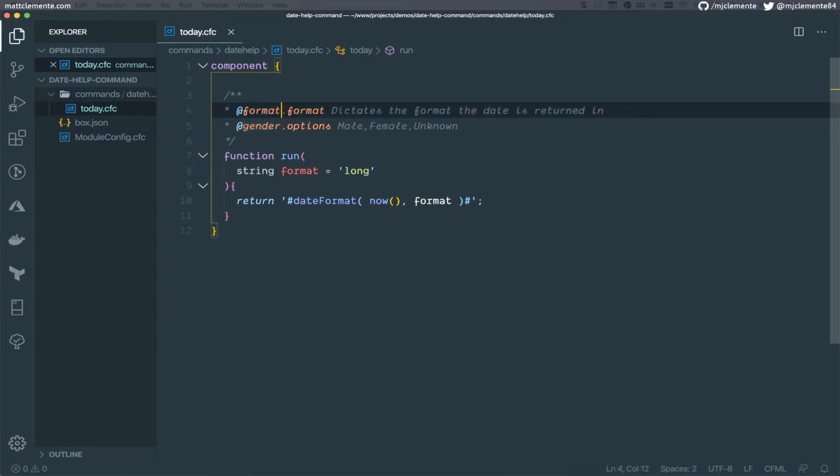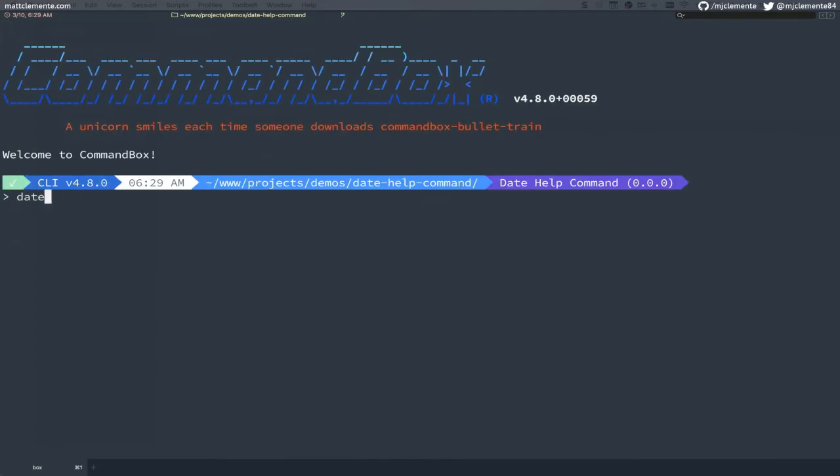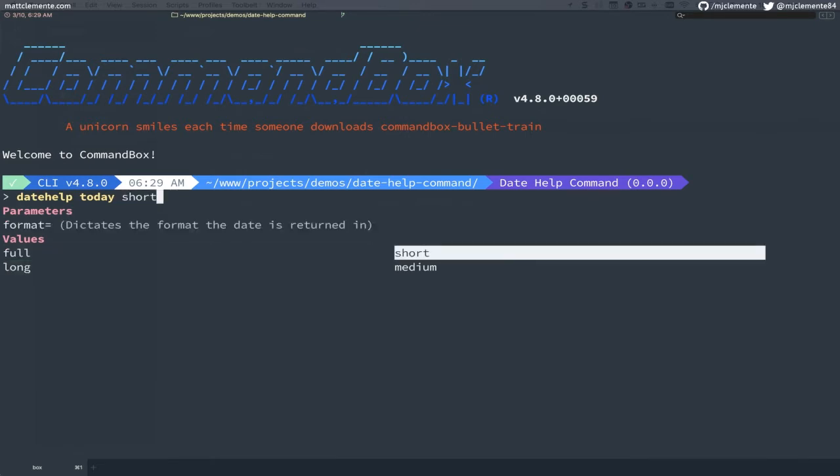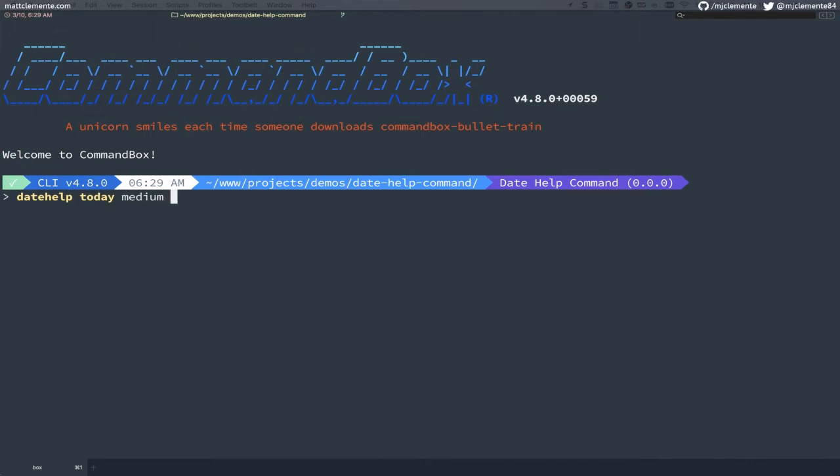So in here, I could write, oops, that was wrong. I could write format hint, format options, and we could put short, long, short, medium, long, full. And now these options will be made available during the autocomplete. So when a user comes in, date help today, and now when I tab, you'll see that full, long, short, and medium are made available to the user for that autocomplete.